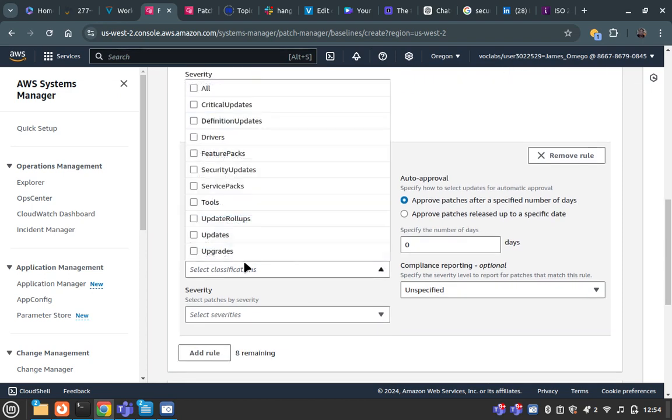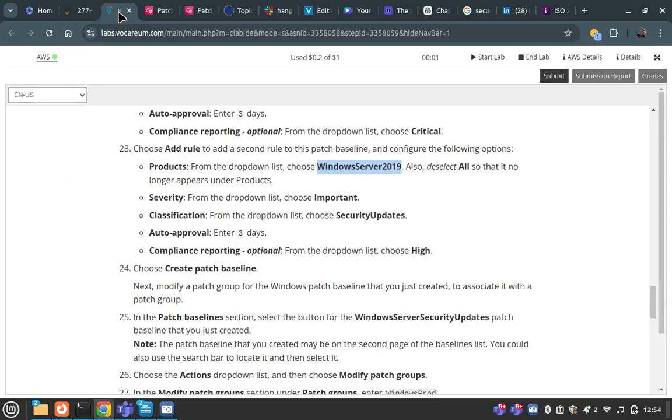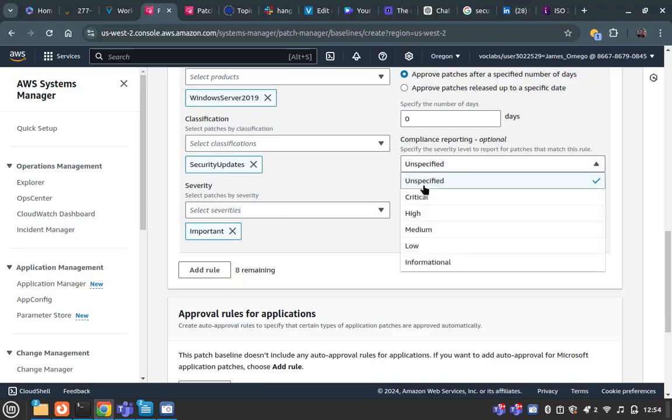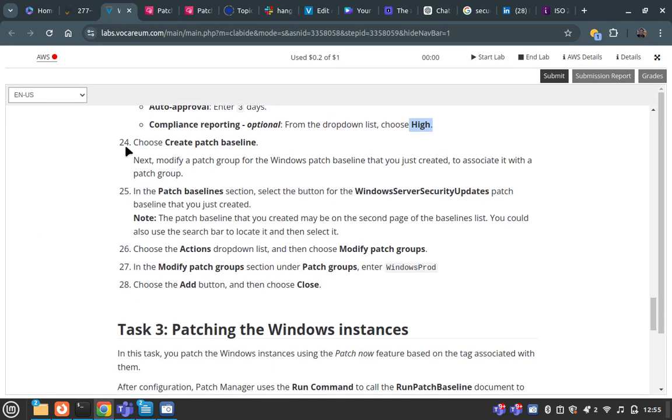Well, good. Classification, security update, severity. Under the severity, we take important, security update, enter 3 days. And then compliance reporting is high. Okay, severity important, this is high, we take 3 days. Okay, so we have our second rule, and then create baseline patch.